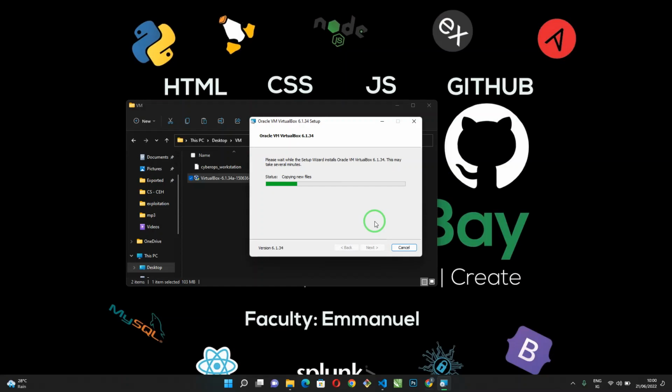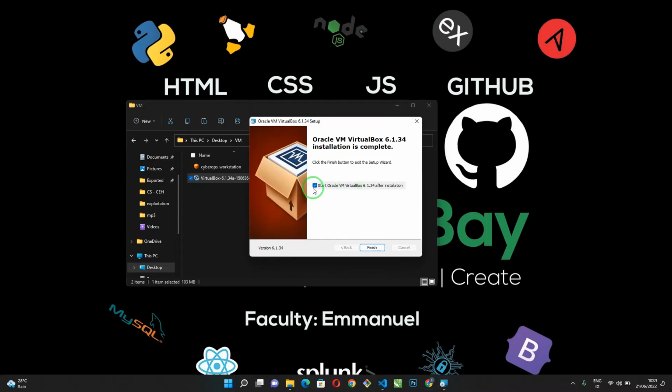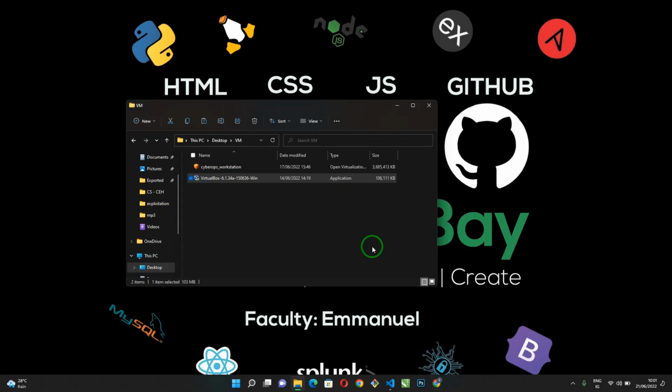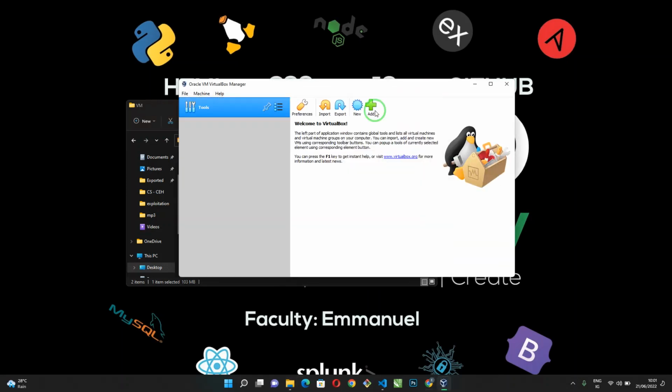And once it's done, we'll go ahead and install the extension pack and import our appliance. So let's wait for this to stop. Right, it's done. I'm going to click finish. So it's going to open up my Oracle VirtualBox right here. Basically I have no appliance, I have no virtual machines running.